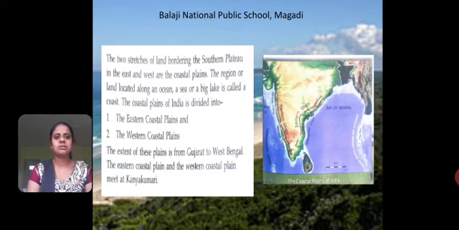The two stretches of land bordering the southern plateau in the east and west are the coastal plains. The region or land located along an ocean, a sea, or a big lake is called a coast. The coastal plains of India are divided into the eastern coastal plains and the western coastal plains. The extent of these plains is from Gujarat to West Bengal. The eastern coastal plains and the western coastal plains meet at Kanyakumari.